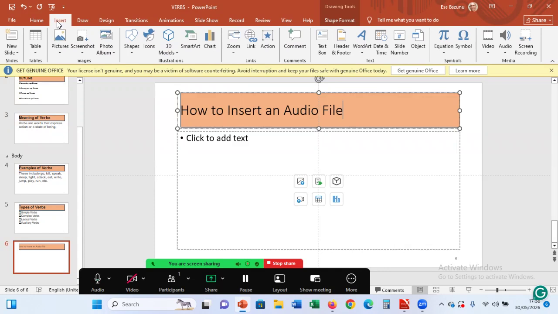and then towards the end of your insert tab, there is the media group. In this media group, that's where you have your video, you have your audio, and as well as a screen recorder if you want to record your screen. So let me insert from this icon in the placeholder.